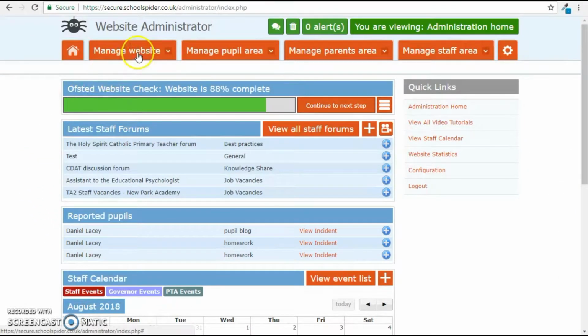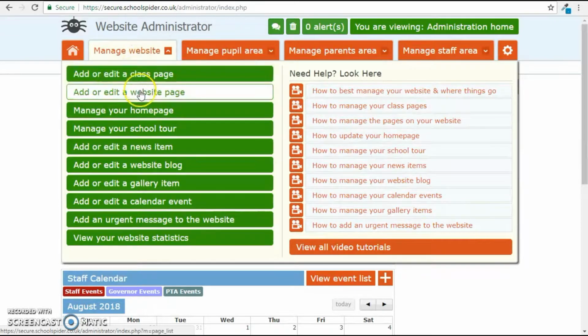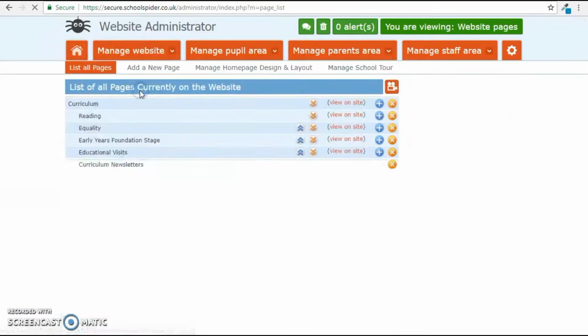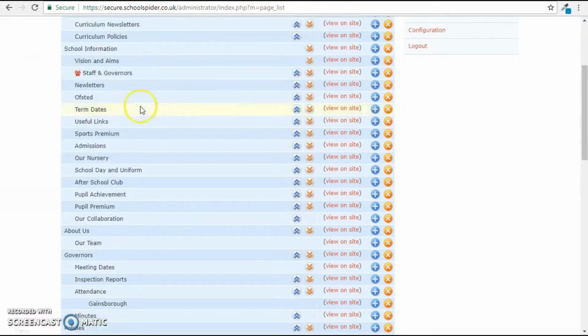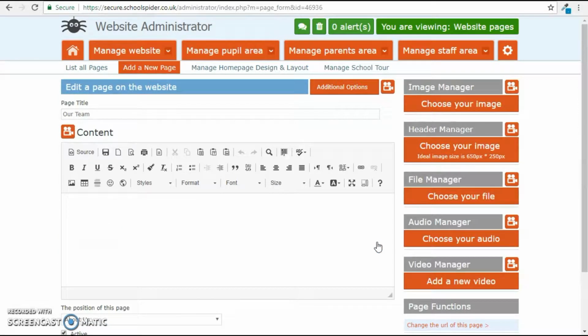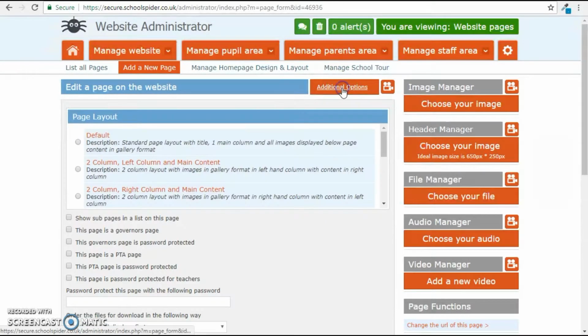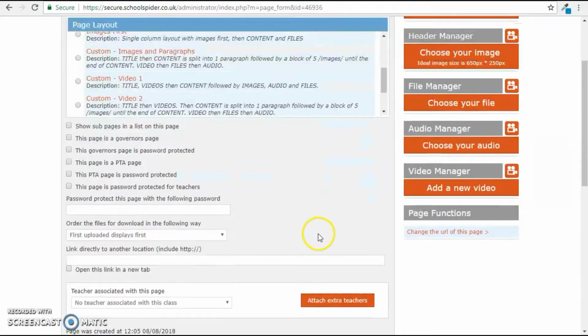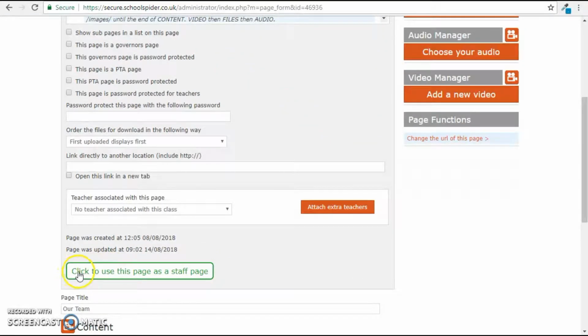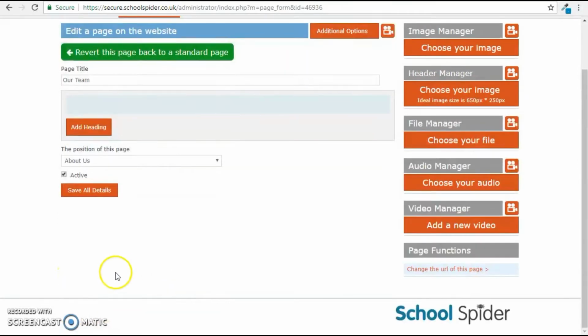To create a staff page, go to Manage Website, Add or Edit a Website Page. Click on the blue plus on the page that you want to use as a staff page. And then you're going to select Additional Options, scroll down and click this button to create the staff page.